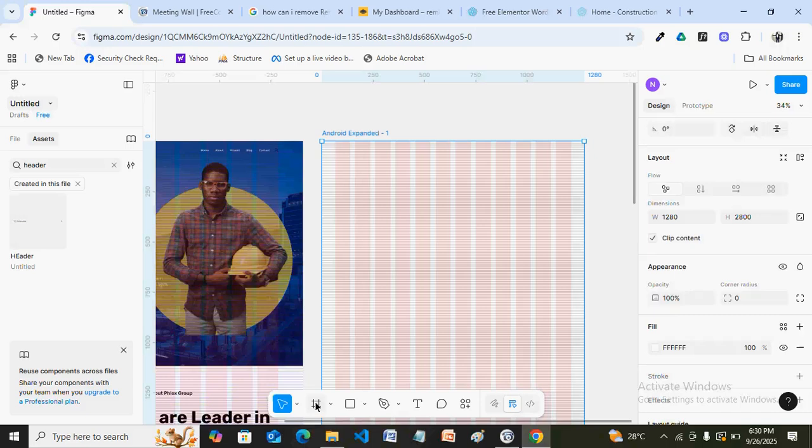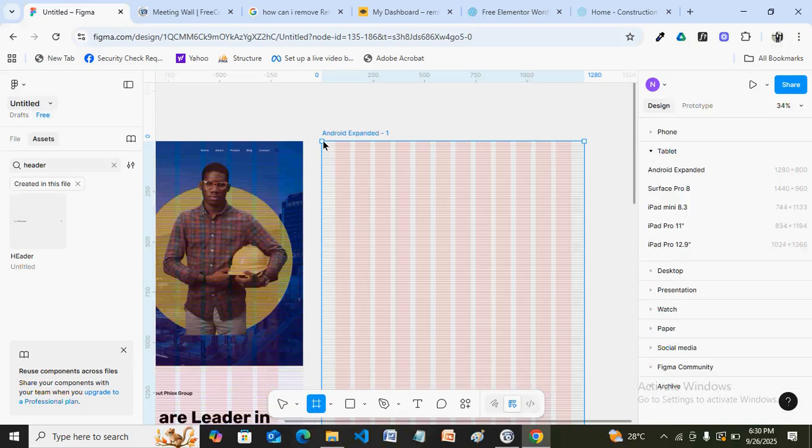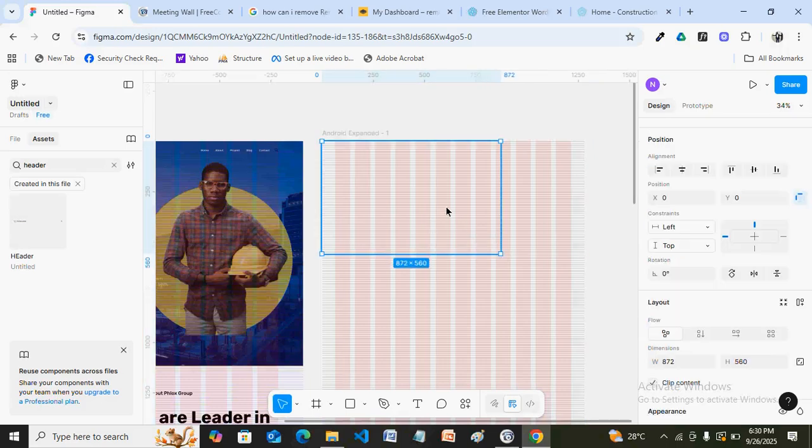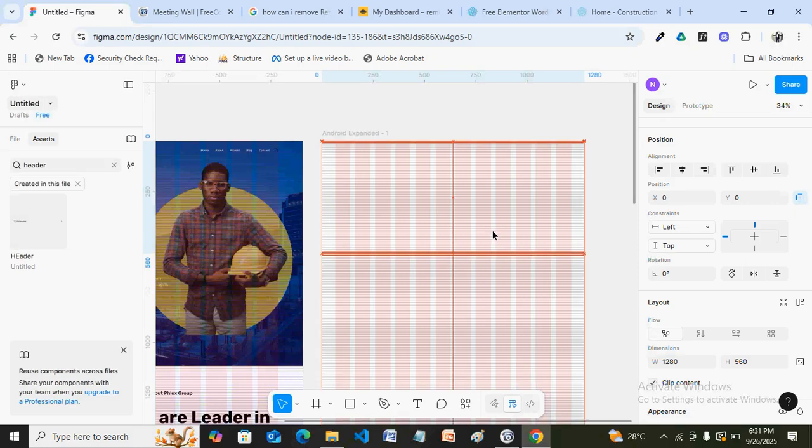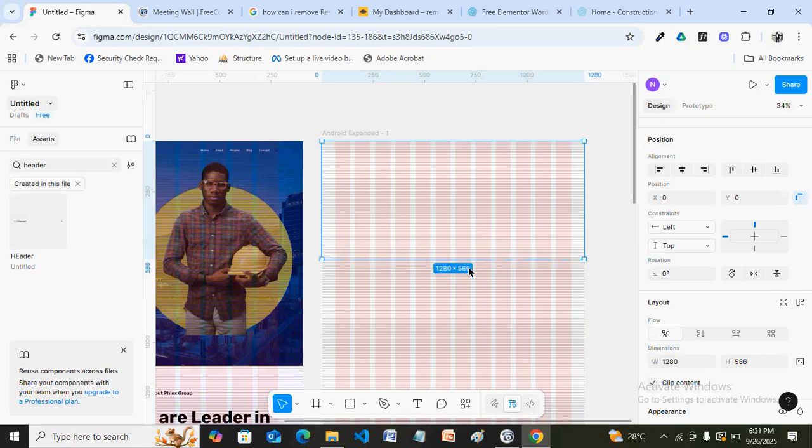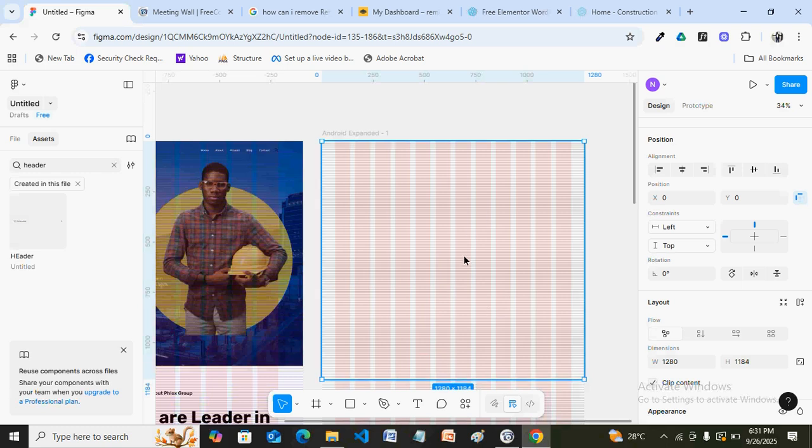So I'll set another frame. Use frame, not rectangle. Use frame for this. Another frame, and set the width of that frame also to 1280. So make sure that everything is set properly. Use the Figma guide to help you. Then just drag it down a little. So I think it's okay like this.